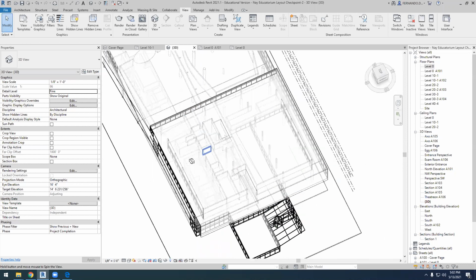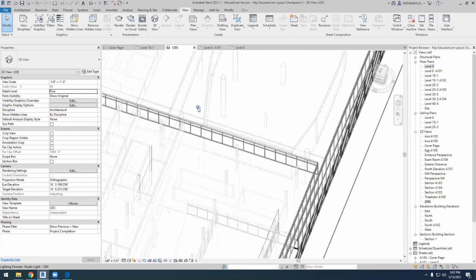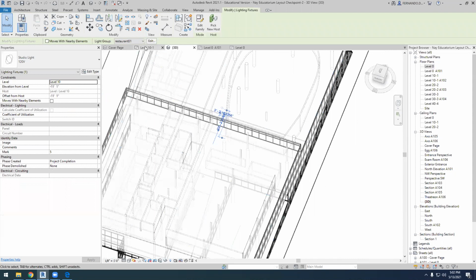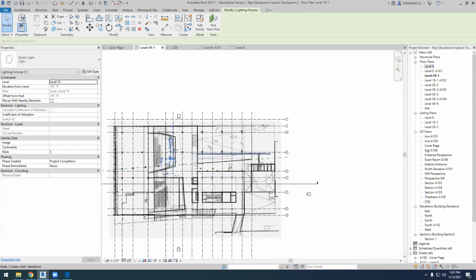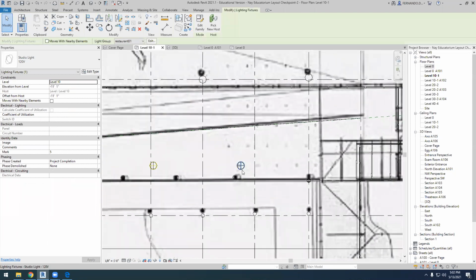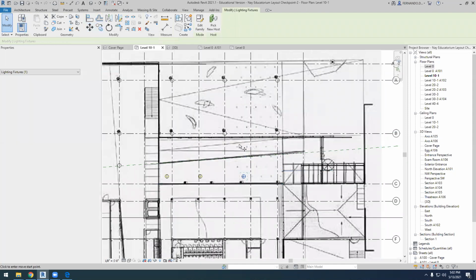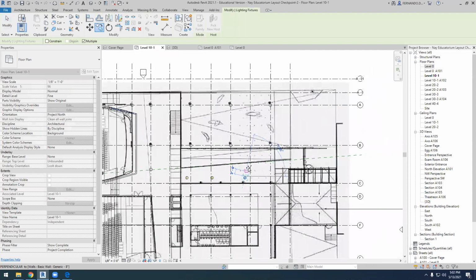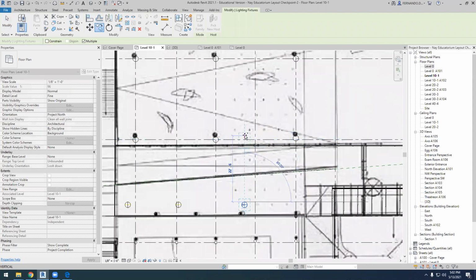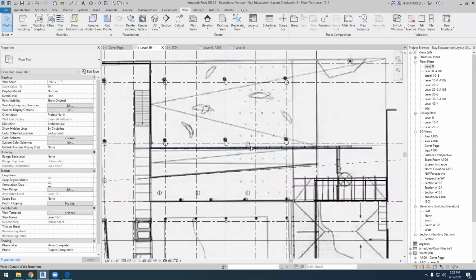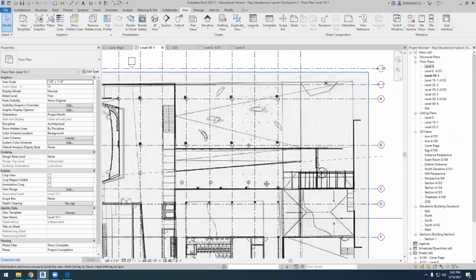Okay, I remember. So it's annoying that I can't see the lights on. Oh, now I see them. Okay, great. So now I can copy this one. And I want this light to be here, outside, at the other side of this curtain wall.